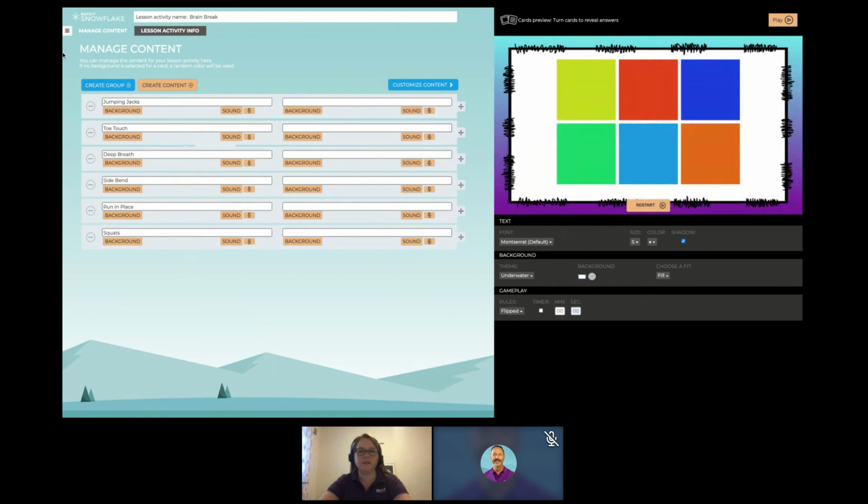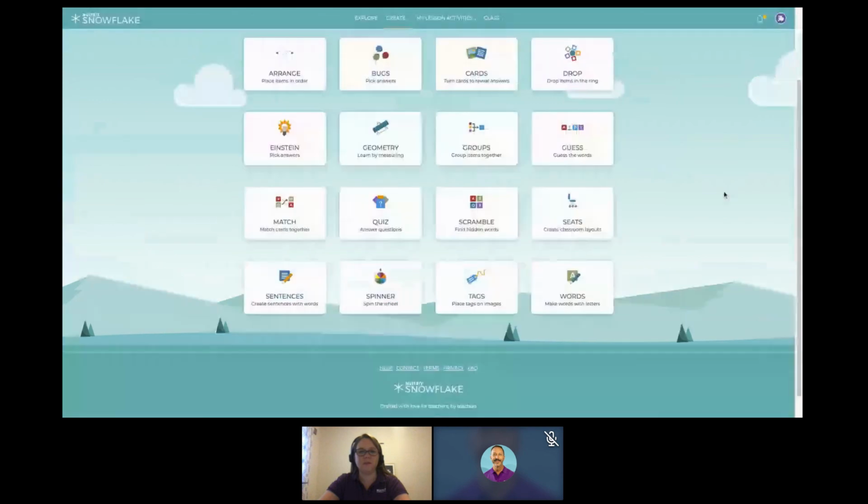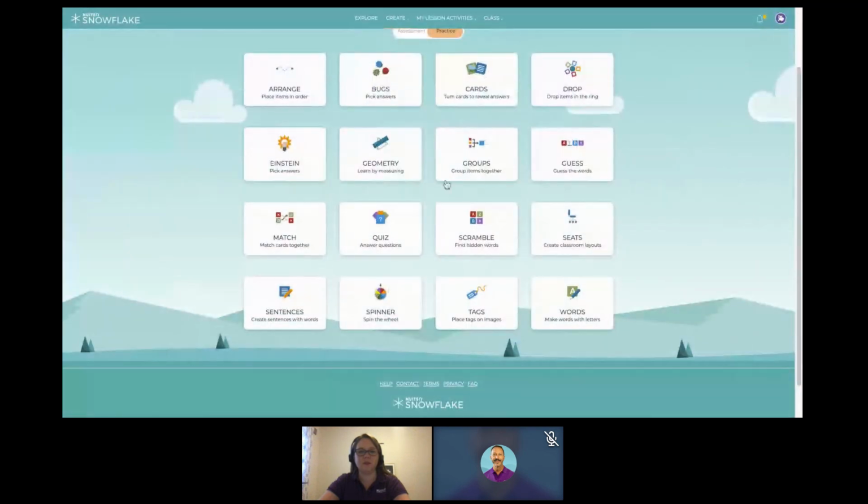And again, all of these customizations I can change as well. I hope that helped explain a little bit of how to create. I can go back again and change to a different type. Like I said, I started with Spinner. Spinner is compatible with cards, so I was able to add in that new information.